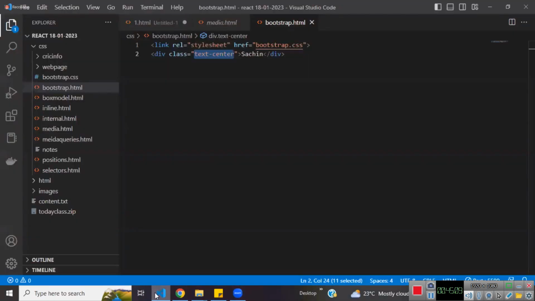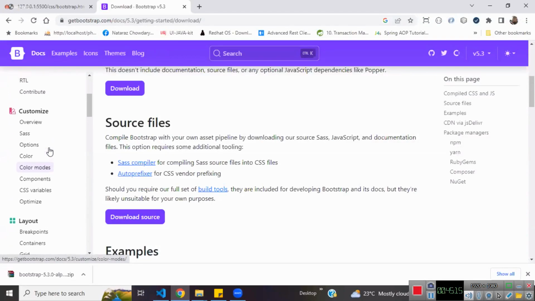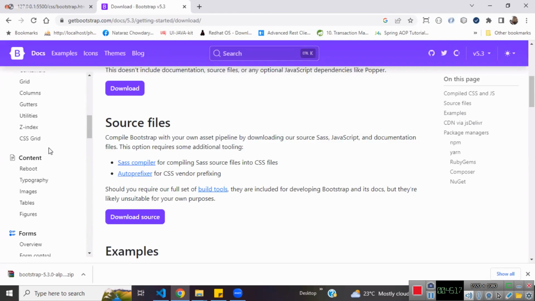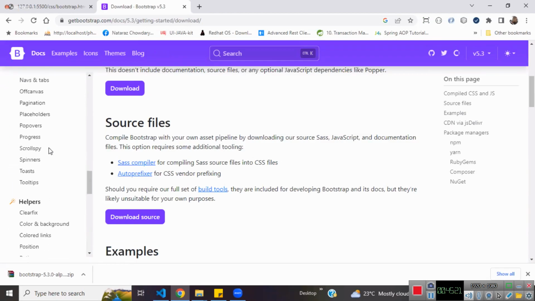I am not able to remember all these things. From where I can find it? In the official website only, you can find all the CSS classes. Okay, there is one section. Observe here. There is one section called the utilities section. If you go to this utilities section, you can find the frequently used CSS classes in Bootstrap.